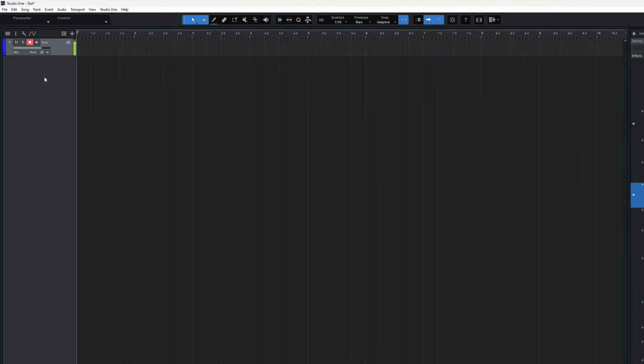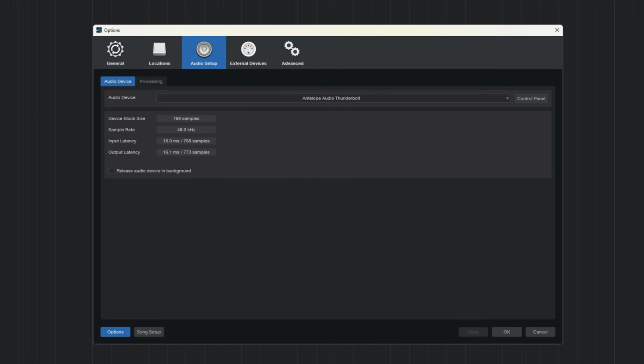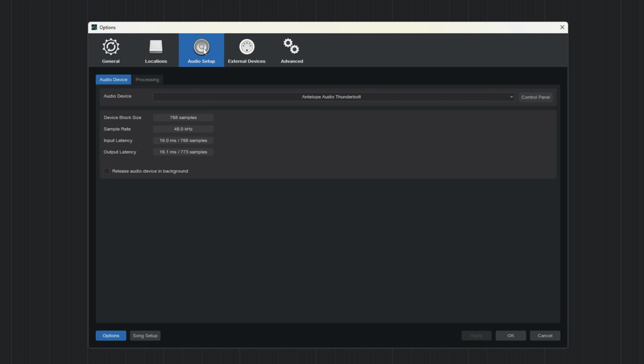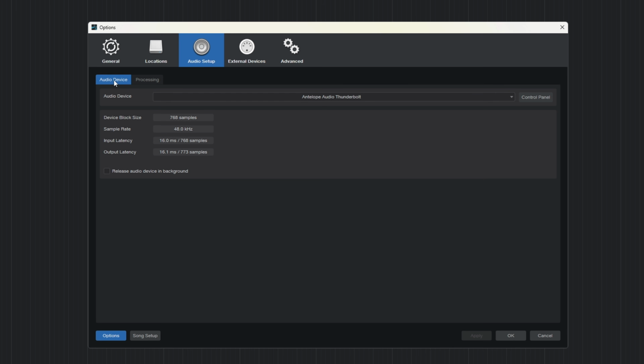Now, before I talk about reverb and things, let me tell you a way that you can approach fixing this dreadful latency delay. So we're going to start off by adjusting the buffer size. If you're on PC, press Control, comma, or if you're on Mac, do Command, comma, and that brings up options. Just make sure the audio setup is selected at the top here and the audio device is selected on these two tabs here.